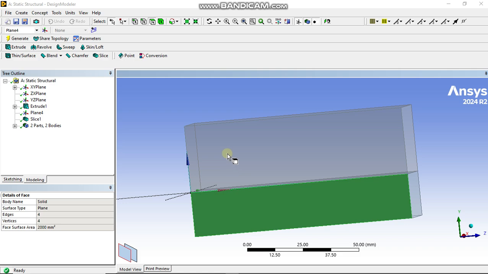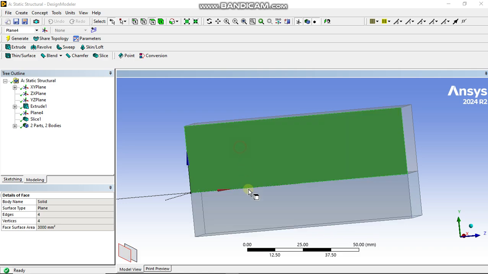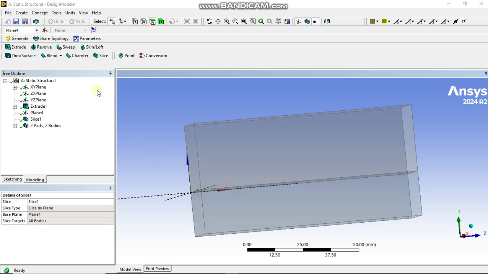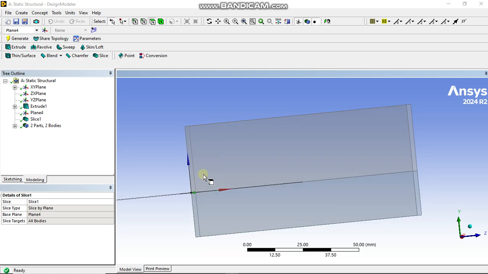See this, now the two materials are done. Now we want to shift our origin here. Now the remaining distance: the total is 50, it is 20, so 30 is remaining. So we will shift our origin here, let's make it 15.